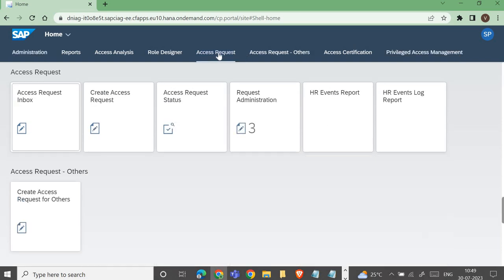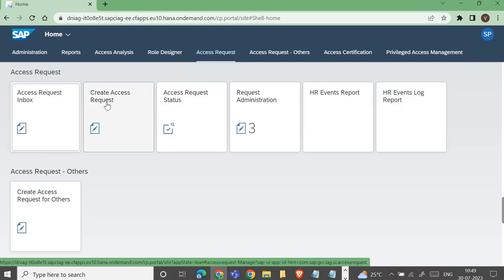If you see here, the access request group is there and the access request for others group is there. In the access request group, these many Fiori applications are there. To raise an access request for self, a person has to go to the Create Access Request Fiori application, and then he can raise a request. The Access Request Status Fiori application is used to find where the request currently is, so from here we can find the status of the access request.